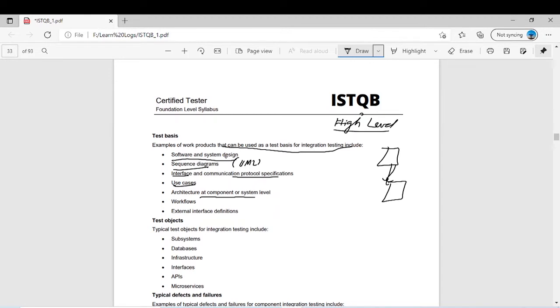Architecture at component or system level, you also need to know about the architectural design or high level design of the component or system. Workflows, how this workflow will be done. For example, I will call this component first and I will get this response. So you should also know about how the workflow is over there, how the interfaces are performed, or in which order they will do some actions.